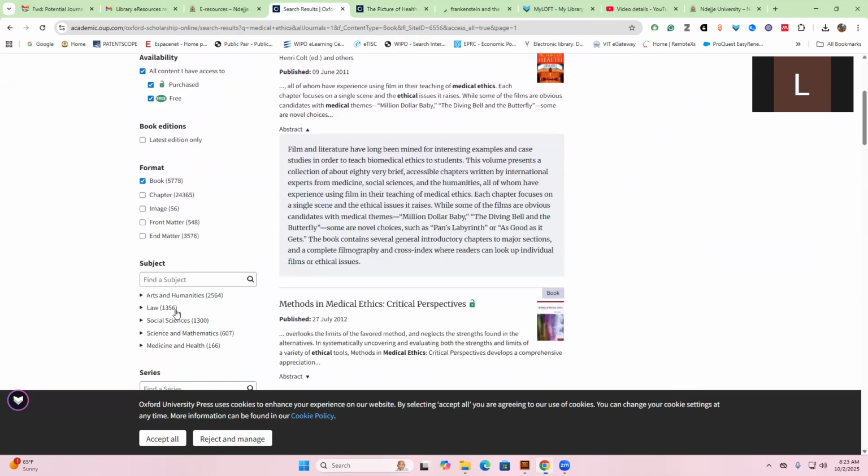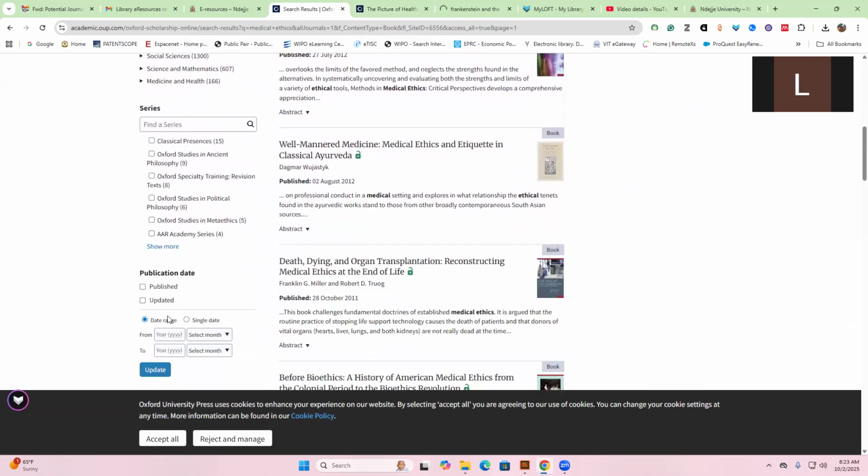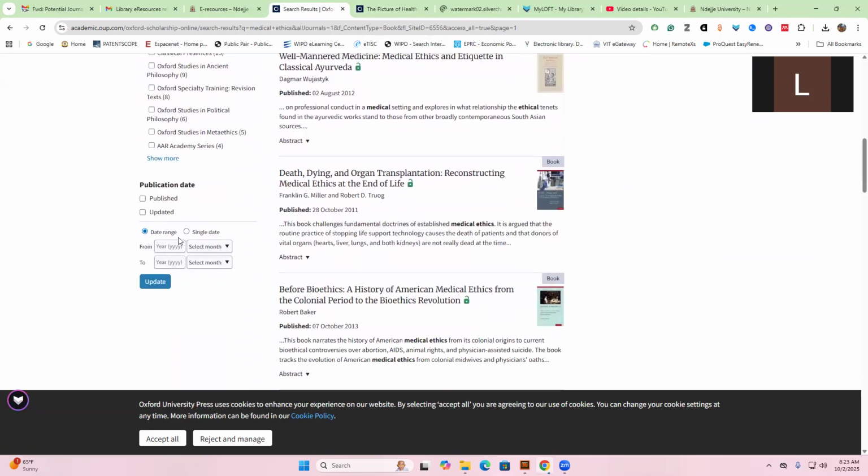And if you need to reduce or change the subject, you can change the subject. You can indicate a specific date, for example, from which year and which month up to which year and which month. For example, if I needed the latest, since these are books, I can say 2023, January up to 2025, and we are in October, so I'll say September, and then update. Remember, it's within my same subject of medical ethics. I want to find out whether they have any publication.